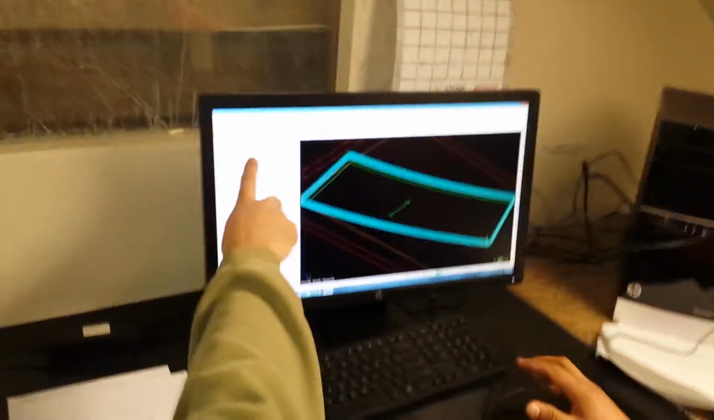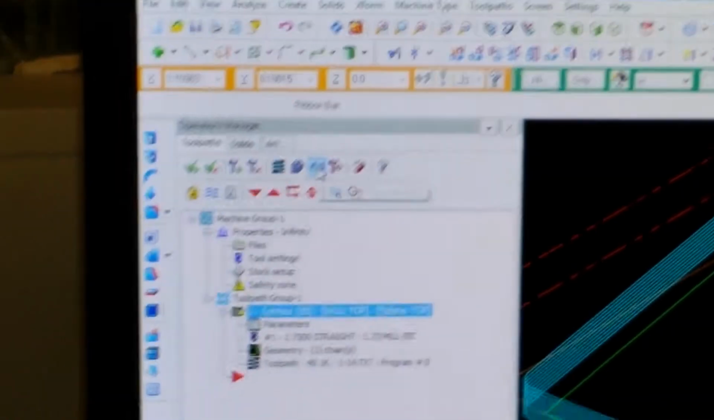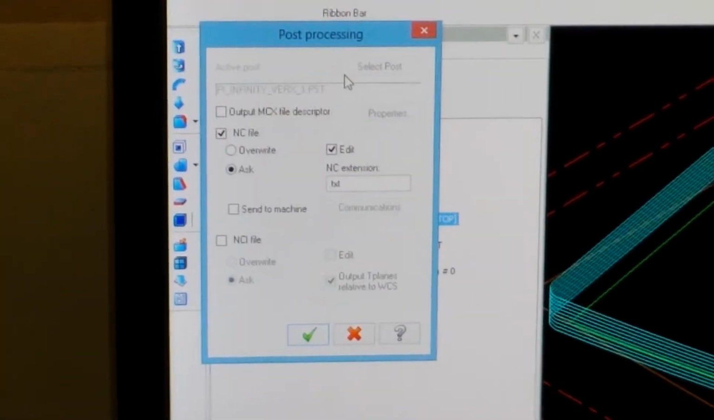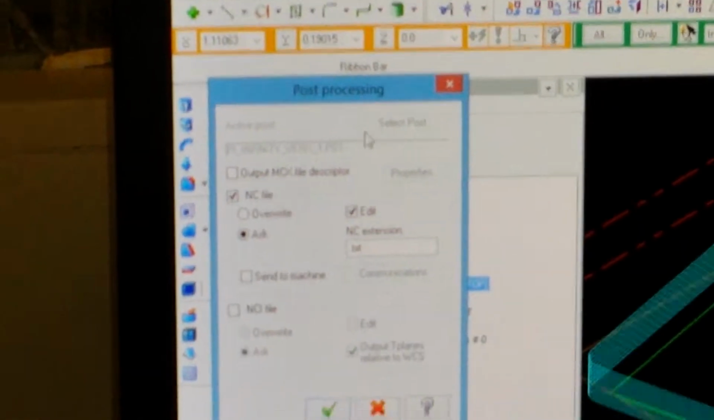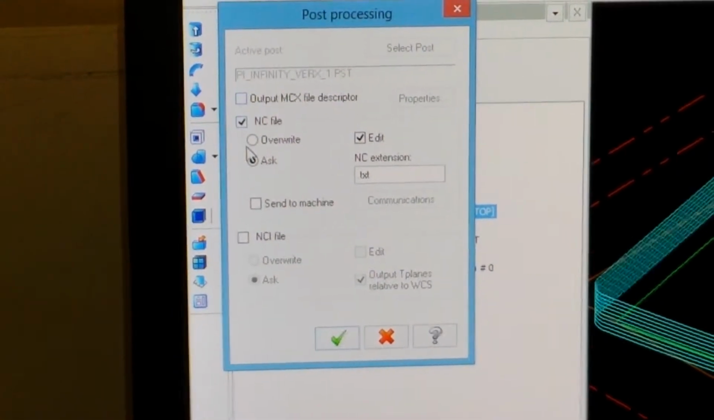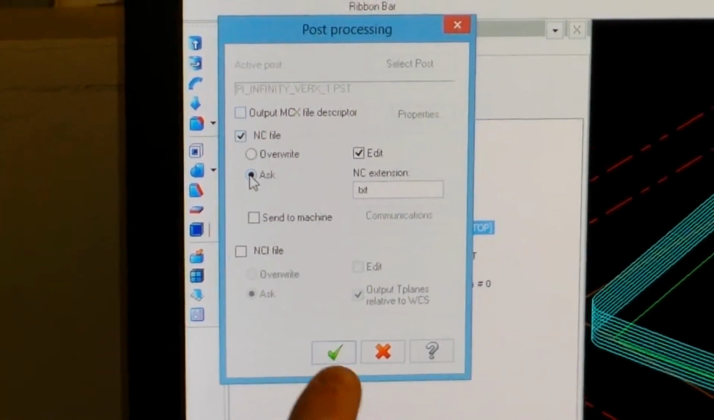Okay, the last thing is to post the G code. G code, baby. It's always going to be a TXT file, which is just a text file. Think of it like a simple Word document, okay? Ask means it's going to ask us for the name of the file we want to save it as. Let's go ahead and just do green check.